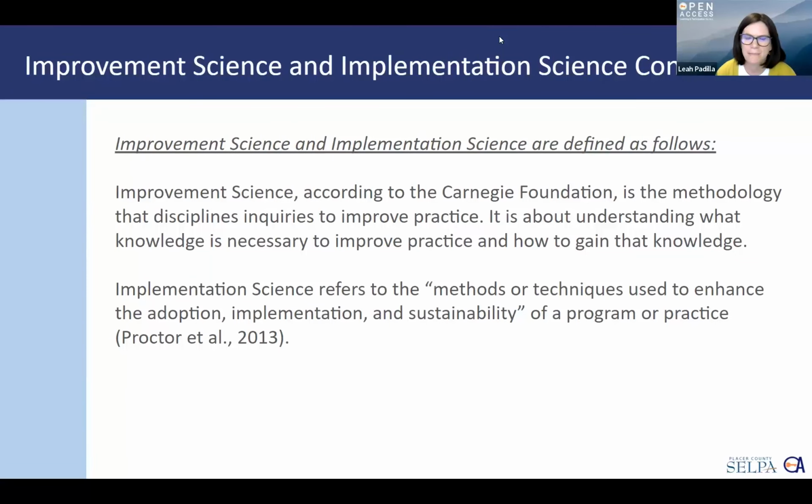And then when we think about all of the great work that's happening, we have improvement science and implementation science. And we know that improvement science, according to the Carnegie Foundation, is the methodology that disciplines inquire to improve practice. So it's about understanding what knowledge is necessary to improve practice and how to gain that knowledge.